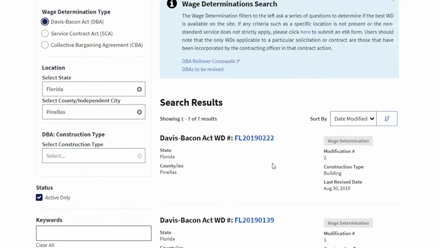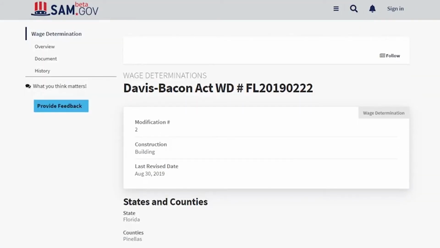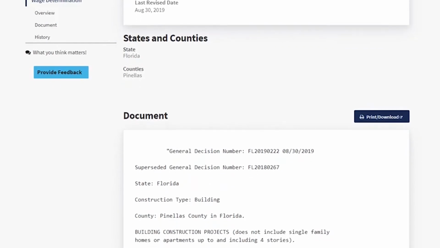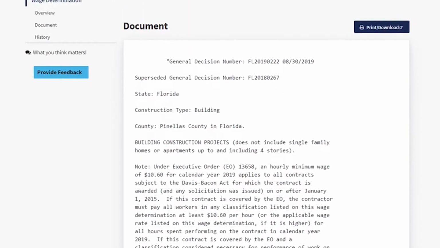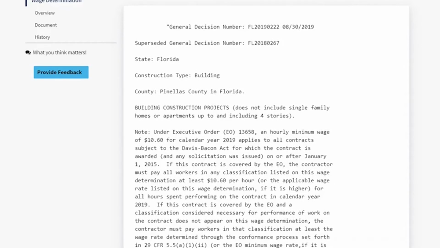I'll click on that first one on the right-hand side. See where you can even go down by construction type to find the specific one, but I'm just going to show you an example of one of the ones for Florida. So when I click into the Davis-Bacon Act, in the document itself, when I scroll down, it's going to start to list the titles of the different service workers, and then it's going to give me some information about the minimum wages that I have to pay them. So this one tells you also that for Florida, $10.60 an hour is the federal minimum.